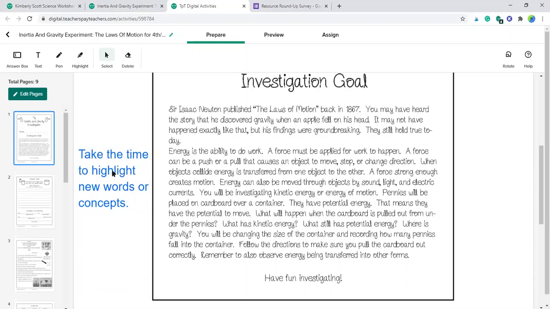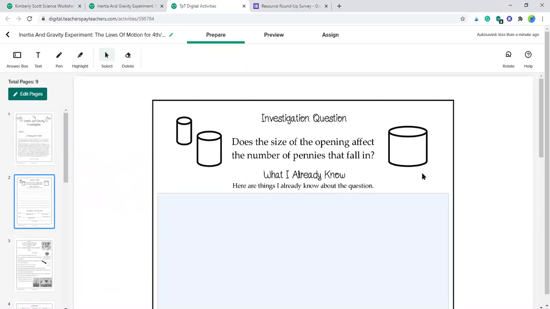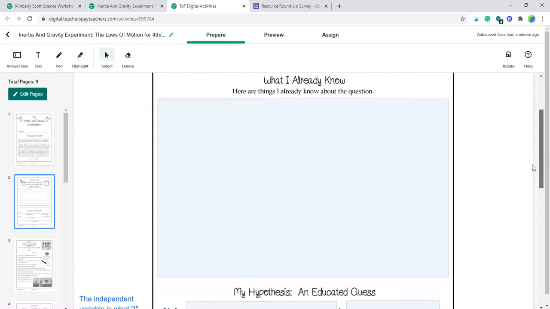So right here I put, take the time to highlight new words or concepts, because there's a highlighter tool that they can use. And then you just go through. I'll show you the next page. Here I added it as well. This is all complete for you, all set to send to your students.